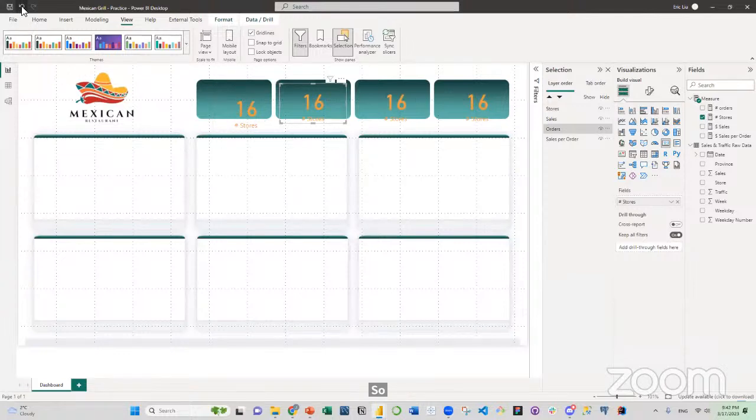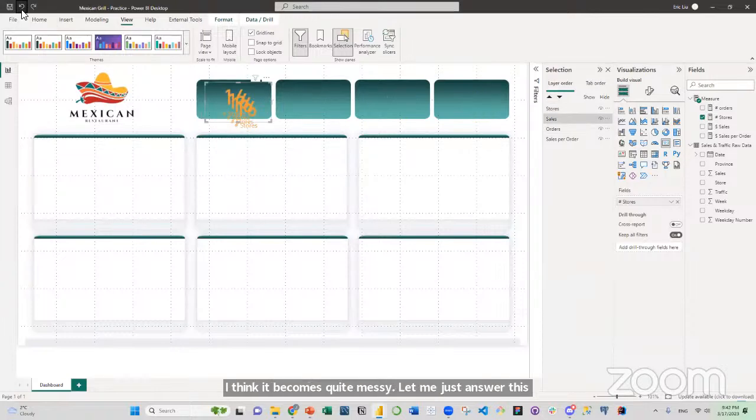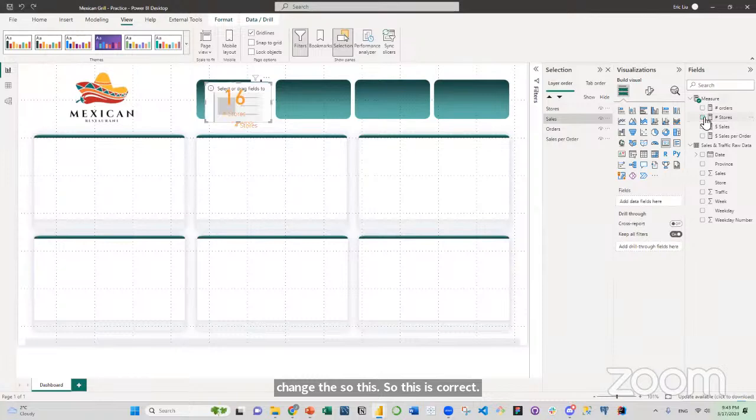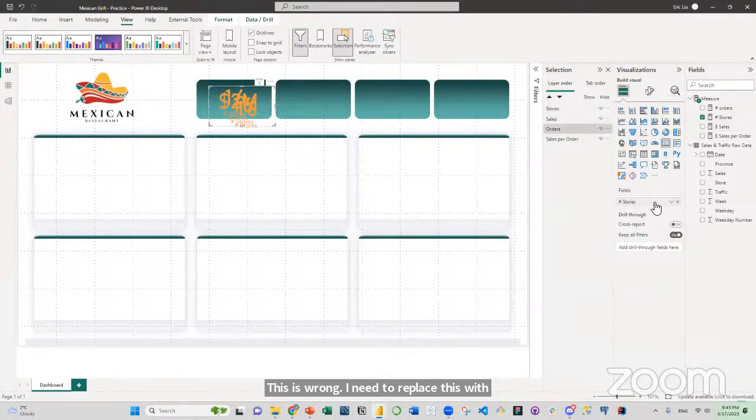I think it becomes quite messy. Let me just undo this, and let me just clear my thought. What I can do is, let's change the, so this is correct. This is wrong. I need to replace this with sales. So this becomes easy. So this one, replace stores with orders. Okay, so this is sales per order.